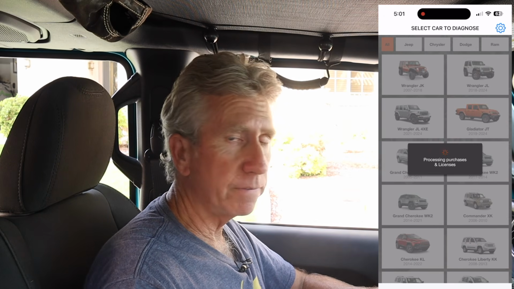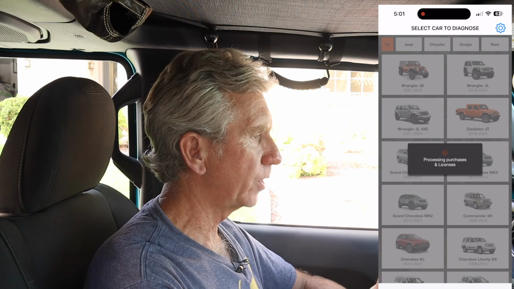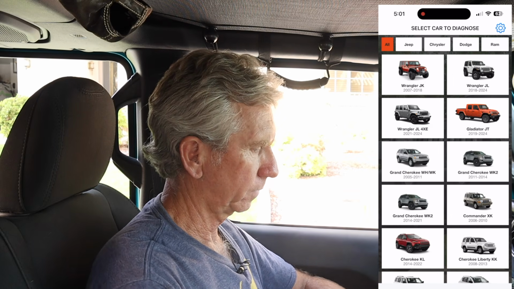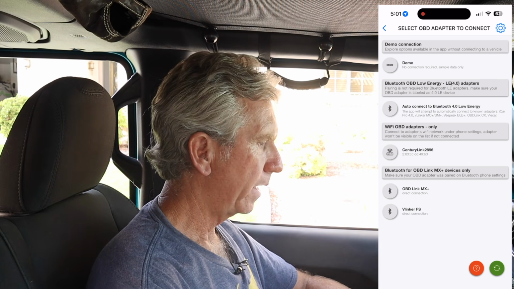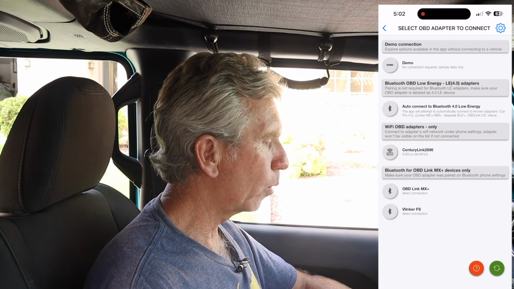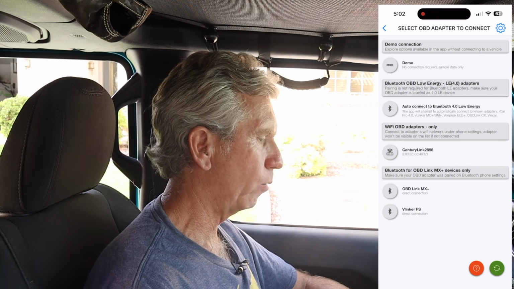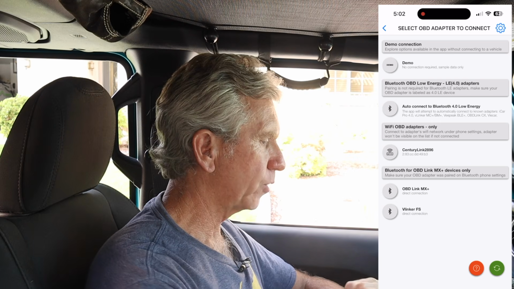Now, when the software starts up, it's going to ask you to select the type of car that you have. And I'm going to choose the Wrangler JL. And it's going to prepare the vehicle data. And then it's going to ask you, how do you want to connect? Now, we talked about demo mode a little bit, where you could just click demo, and it's like a fully functioning thing. It's not really connected, but we're going to auto connect it with Bluetooth. And so I'm going to click that.